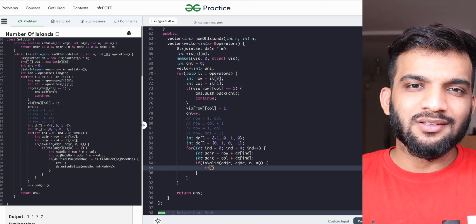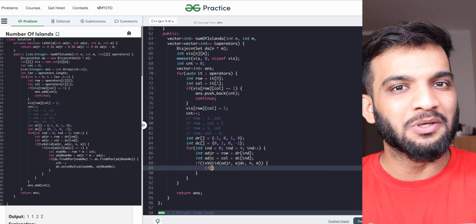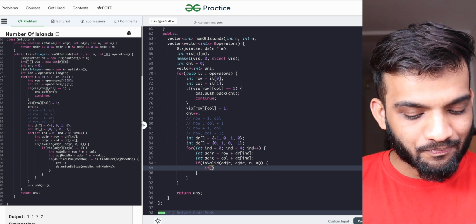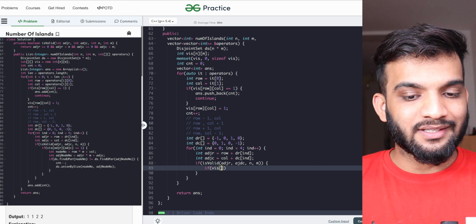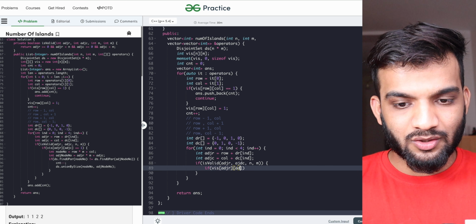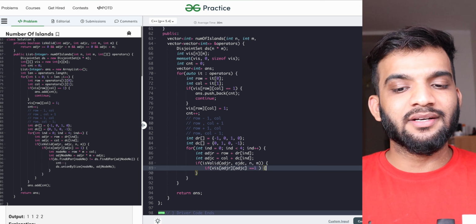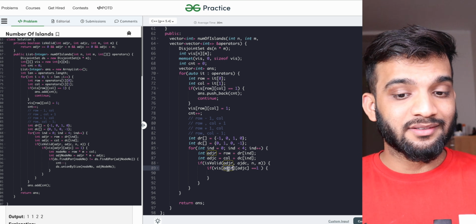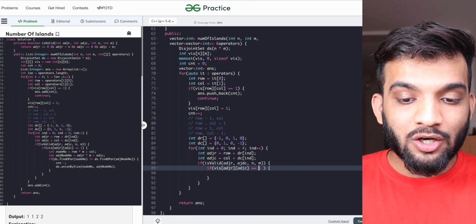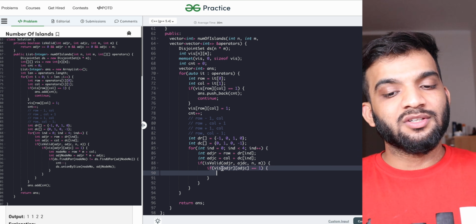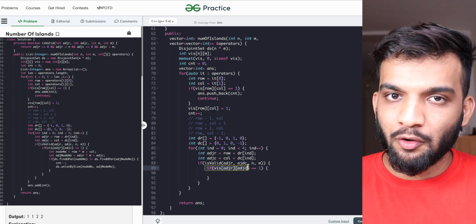The other thing I need to check is, is the adjacent guy actually an island? Then only I'll connect. So it has to be an island. So on visited, on adjacent row, adjacent column, it has to be an island. If it is not an island, there's no point in connecting. Understood? If it's not an island, then I do not do anything. What after this? Check for validity, check for island.